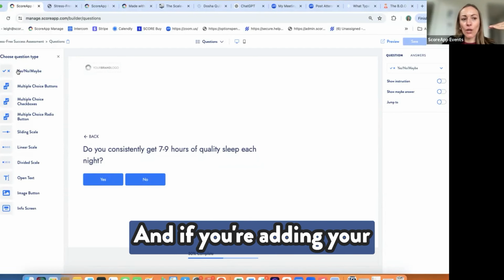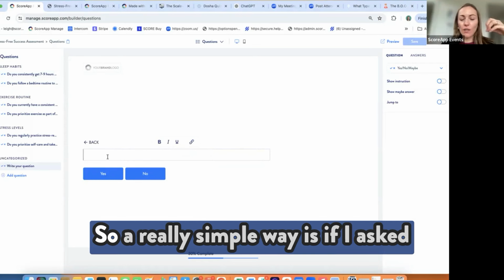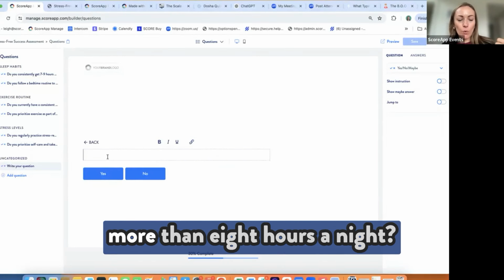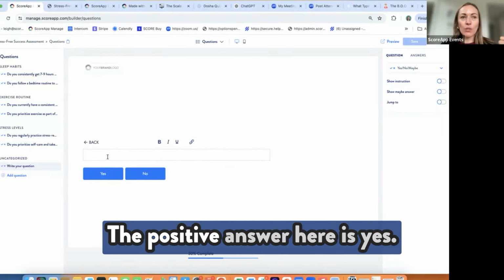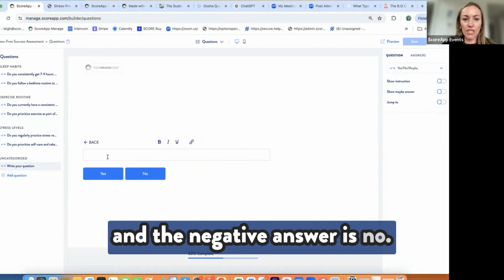And if you're adding your own, the best practice in terms of scoring is to award points to the positive answer. So a really simple way is if I asked a question that said, do you sleep more than 8 hours a night? The positive answer here is yes. So I'm going to give them a point, and the negative answer is no.